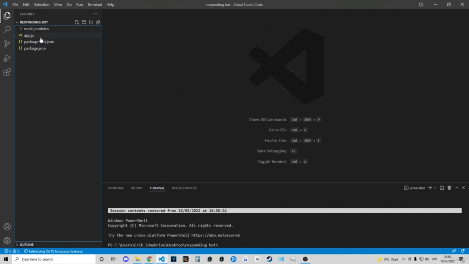And these are the files that we are going to develop within this course. Alright, so that is pretty much everything. Now we have Discord, Node.js, Visual Studio Code, and we can begin developing the bot.